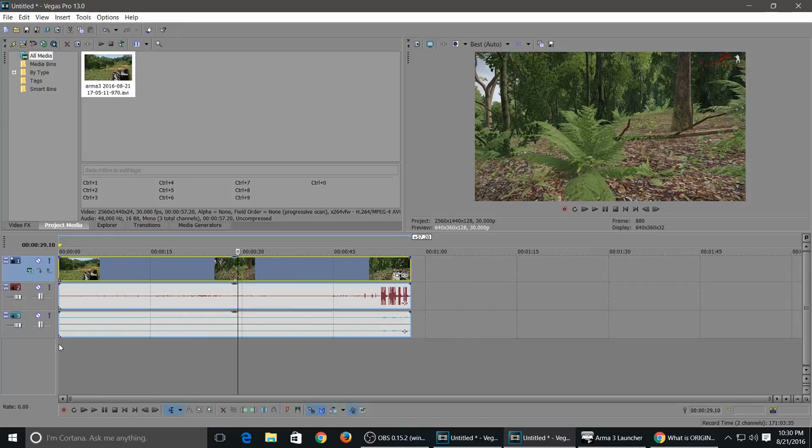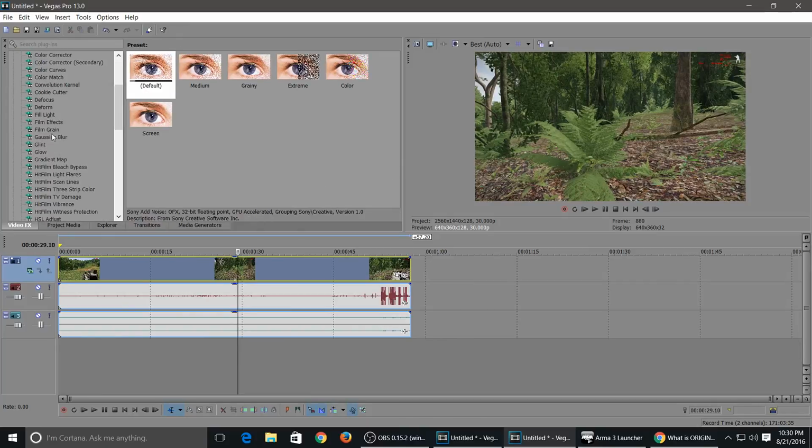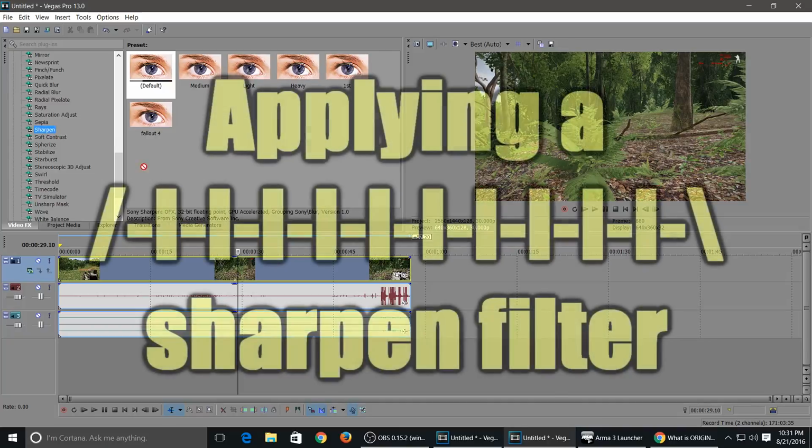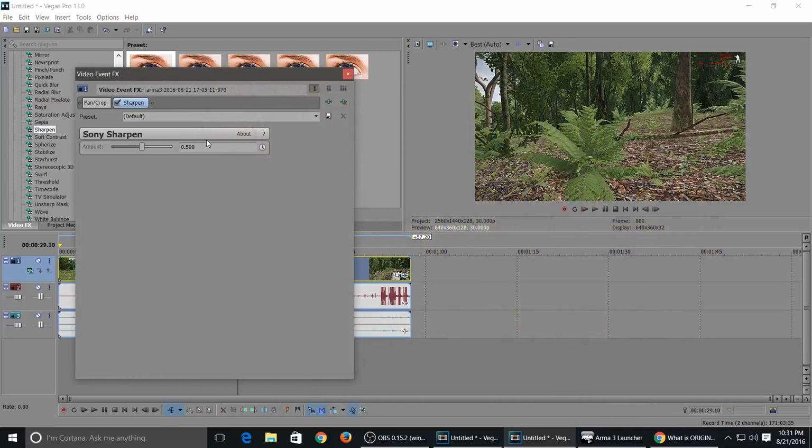And then what we'll do next is we'll go to video FX. And this is going to help us a lot as well. Where is that? Here. Sharpen. Here it is. We'll throw a sharpen filter on it. And the trick with the sharpen is you don't want too much of it. You remember how we turned down the sharpen filter inside of Arma 3 itself? Well, this is going to add a little bit of a filter, but only through Vegas. And you want 0.100, which is a really super good amount for it.